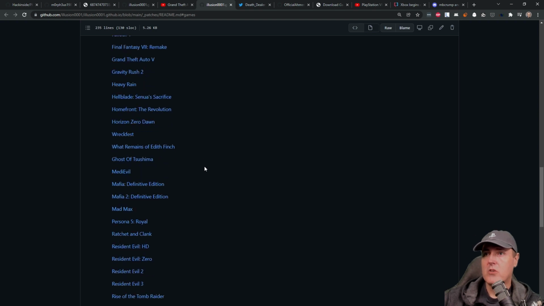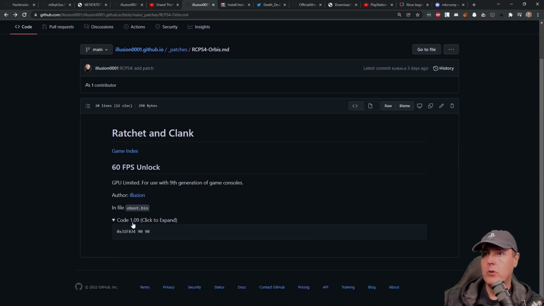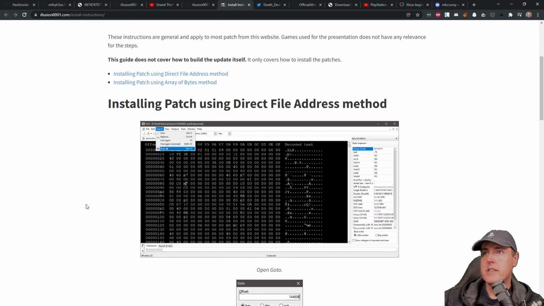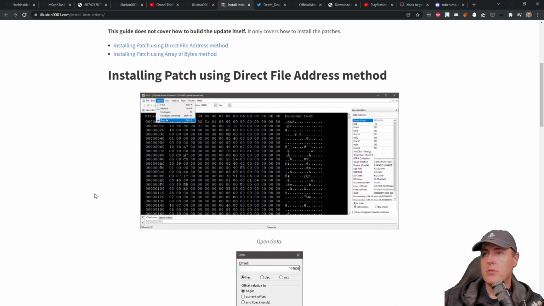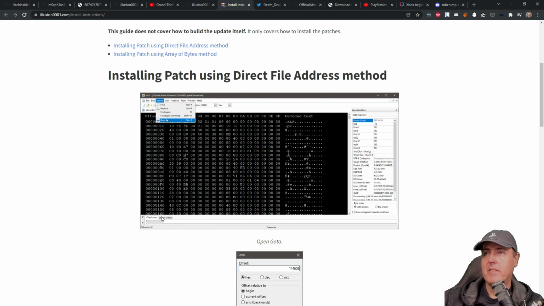You can see all of the different types of games and what he has done to make them much better. If we scroll down through this, I'm going to pick Ratchet and Clank, which is one of my favorites. This is also a 60 FPS unlock. To apply these, it's quite simple. Down at the bottom, you will see the code for it. It says code for 1.09. Here is the code, and how you install that is using something like a hex editor, and here are the install instructions. This walks you through adding the patch that was included right over here to your own game version in order to take advantage of the FPS increase or other features.